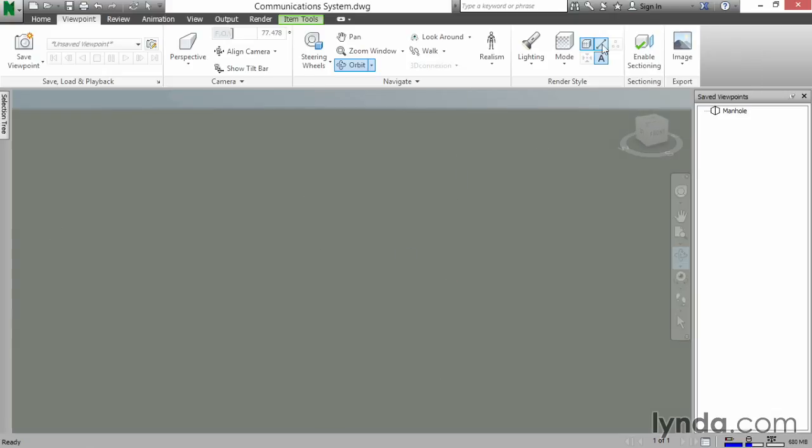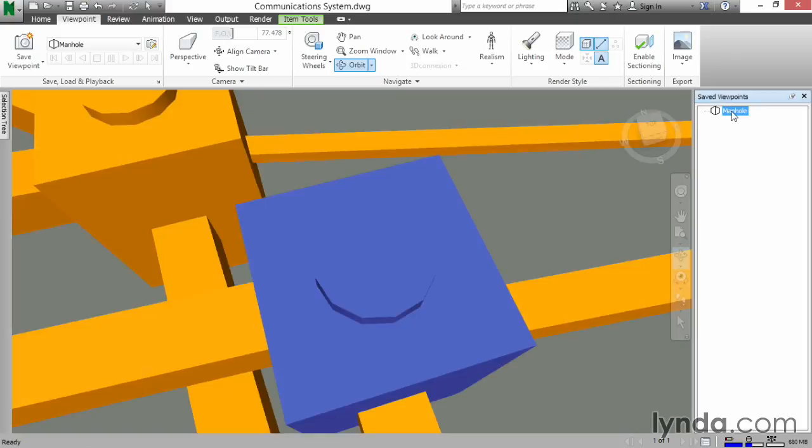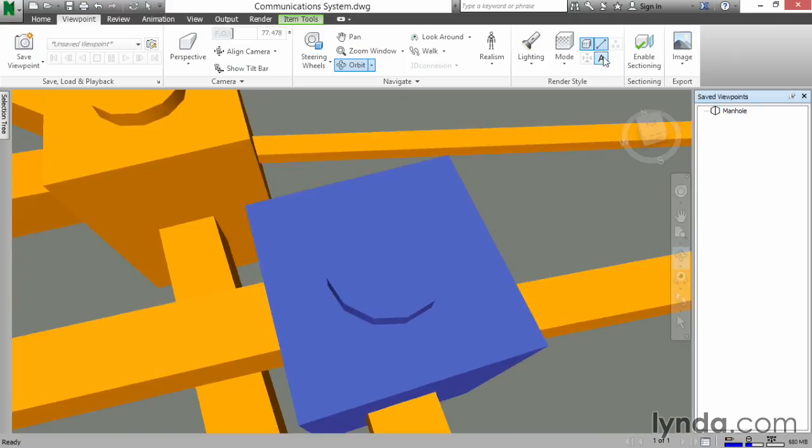I'm going to uncheck lines. Now I'm going to double click on Manhole for my Save Viewpoint. Notice that lines is still turned on. Why? Because when we save the viewpoint, it actually saves all of our render style modes. So I'm going to uncheck my line button again.